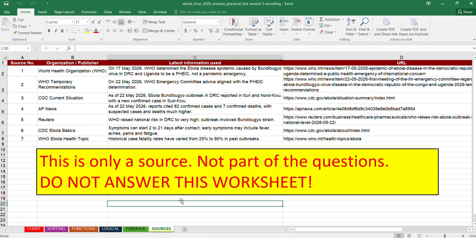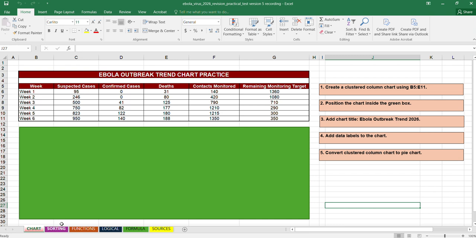Okay? Under worksheet sources. So let's start with worksheet chart. So click this chart. And then in the worksheet chart, so this is our table. Okay? The data. And then these are our tasks. So you're asked to perform the task. So there are 1, 2, 3, 4, 5 tasks. So let's start with task 1.